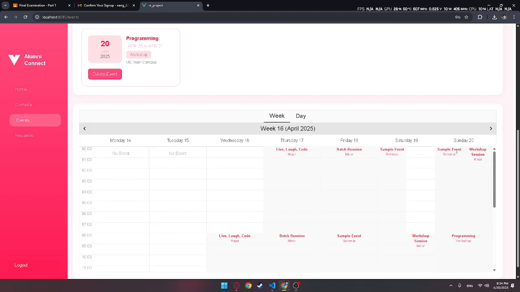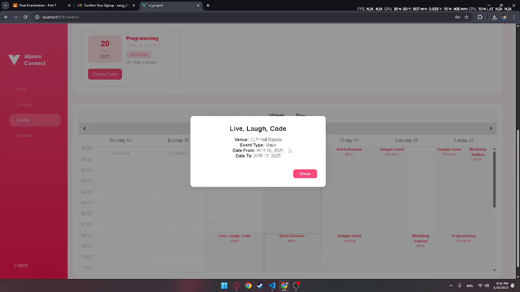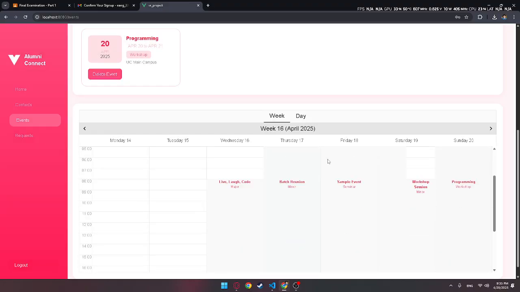Next is the calendar. You can also see the events here, and then you can click the text, and you can see the pop-up with the details of the event, like here in that lab code. The venue is OLP Hall Bahada, event major, date from 16 to 17. So that's all for the events. Next is the request.